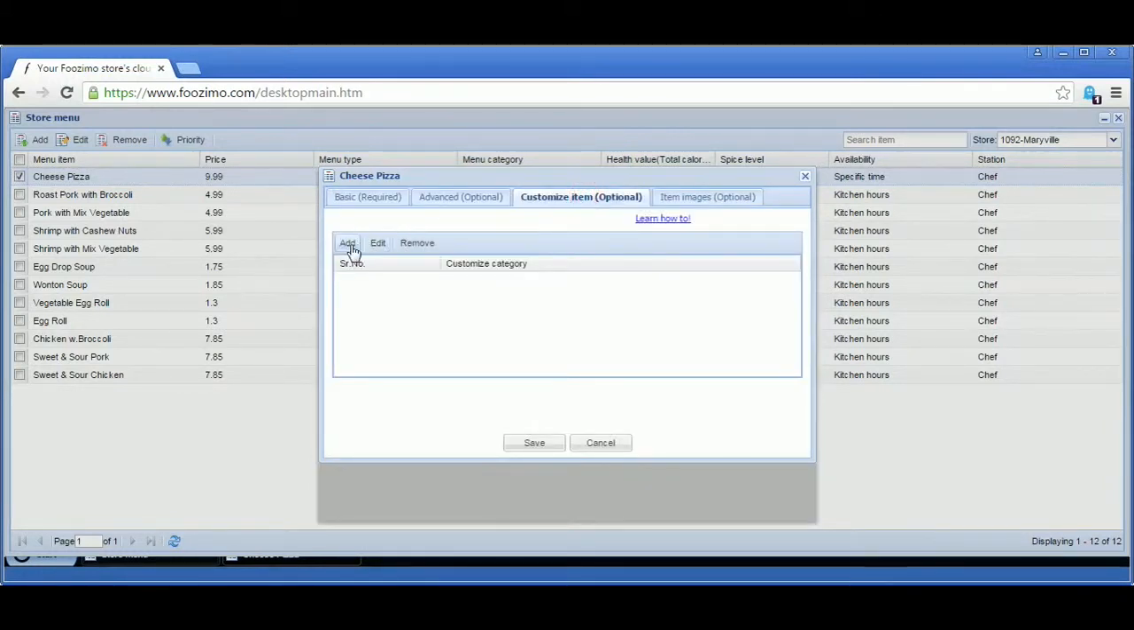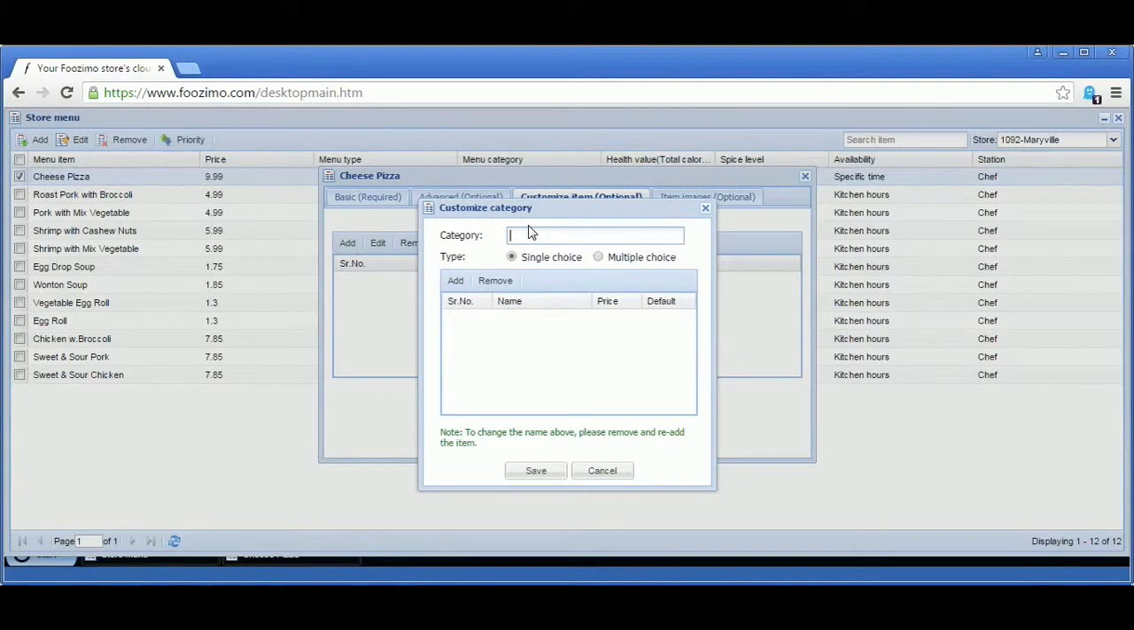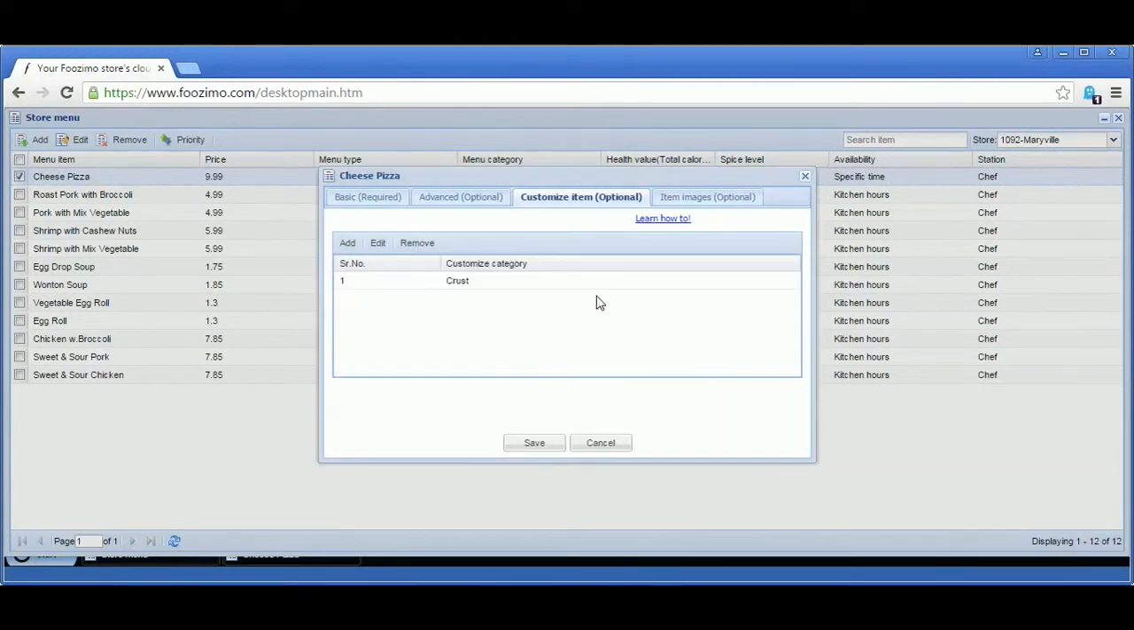Let's add crust as a category. Single type means that you can only choose one of these items. Can't have multiple crusts on one pizza, right? Thin crust or pan crust for $1 more. And we can set the thin crust as the default. Then save. Now let's go to Item Images.